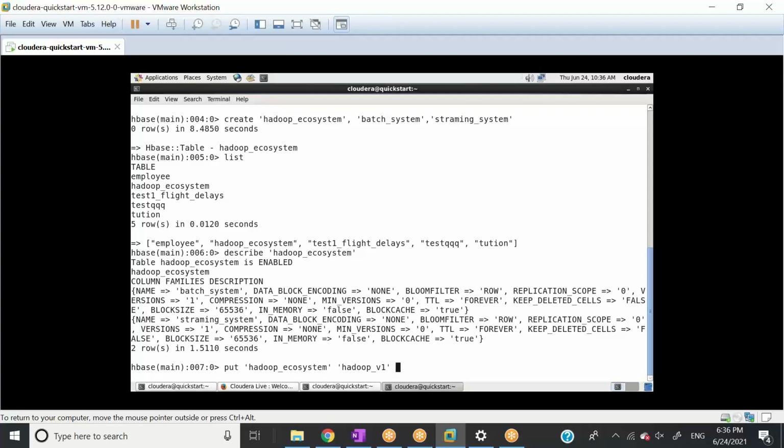Okay, and in which column family do I need to put data? Let's say batch system. So I'll say batch_system, and let's say in batch_system, I need to create a name here, right? And I'll say name comma hive.